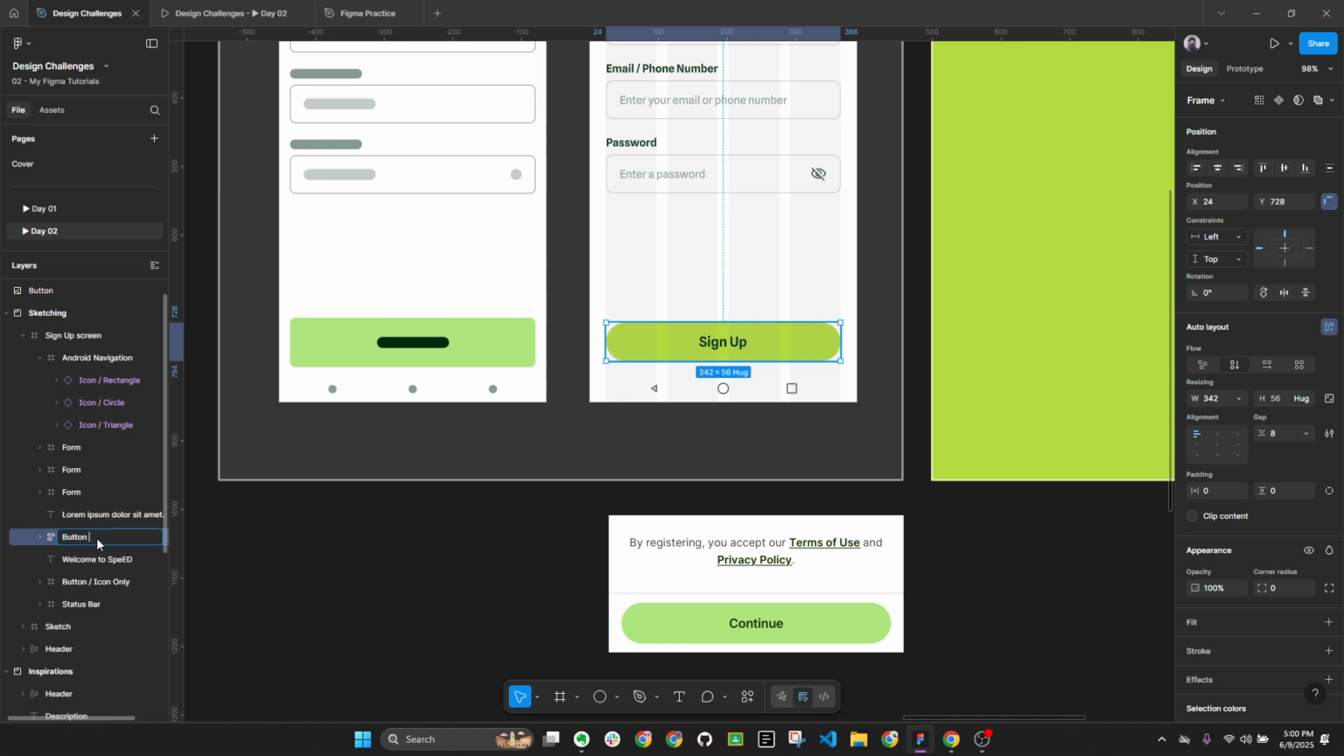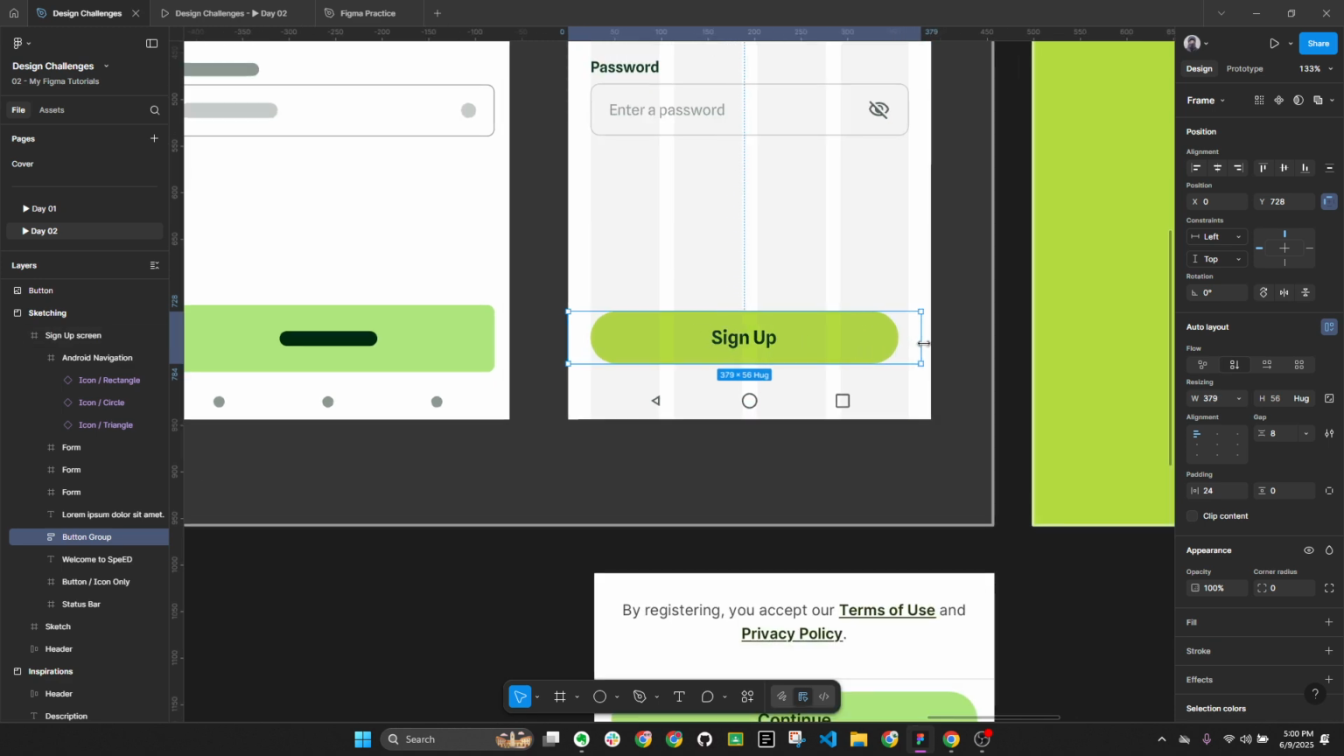So button group is what I'm calling it. And I see 24 and 24 points on both sides. So I'm gonna add padding of 24. This is horizontal padding. If you hover over it, it will tell you this. So I'm gonna align this on the side, and then I'm gonna drag it here.